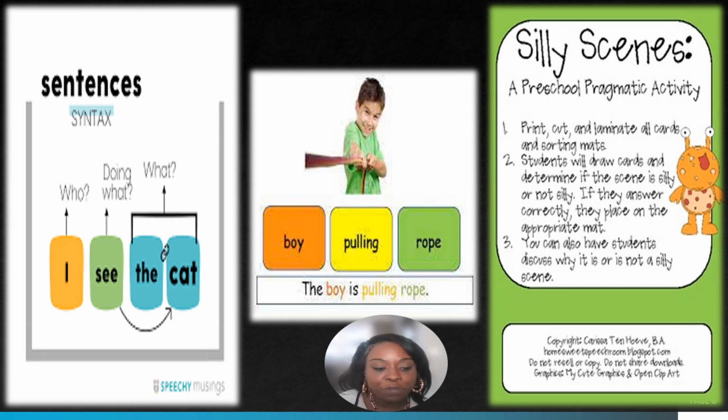Here we will show you some visual cues to give you a connection to what we just talked about. Sentence syntax basically breaks down what you are actually teaching the children. So in the first picture, you see, I see the cat. The kids will learn that they are talking about a person or someone, a subject. Who is the subject? I am the subject.